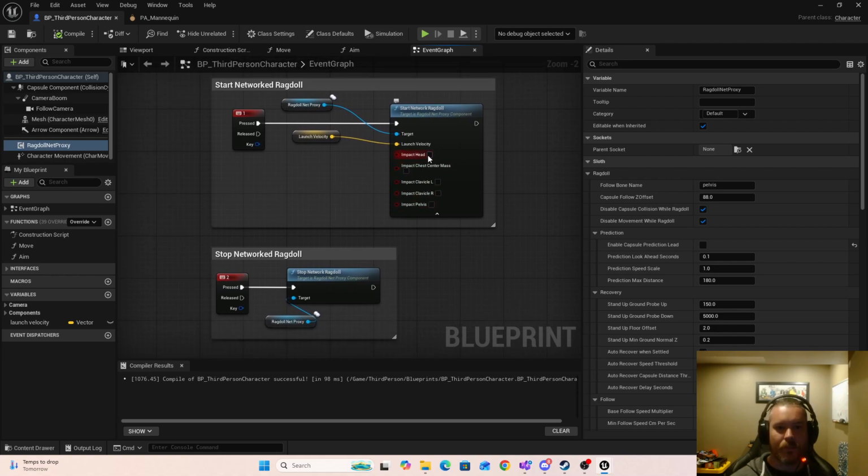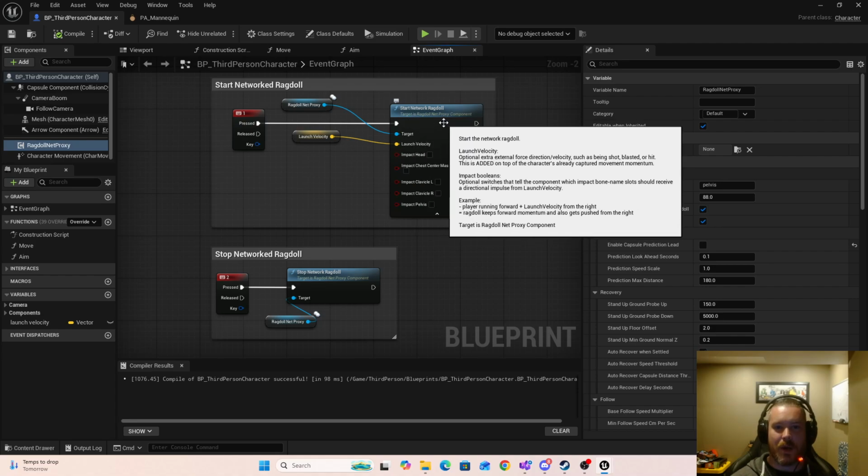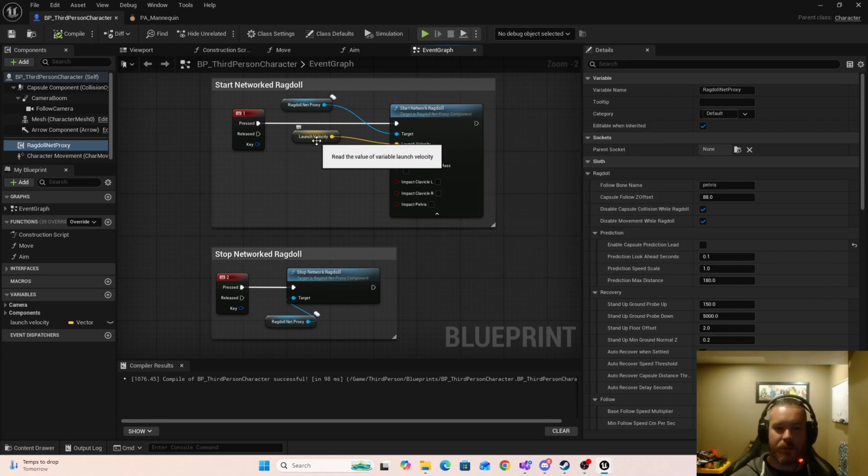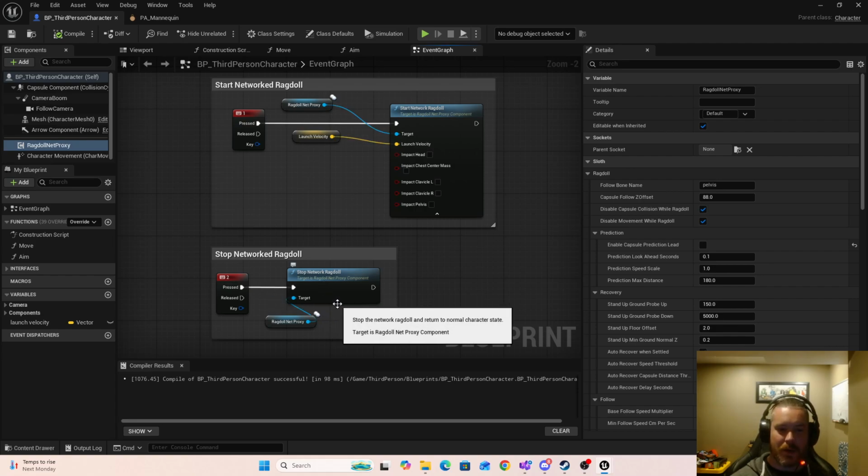So we have the very simple setup. Basically, you just have your trigger. For me, it's just press number 1, and that will set your ragdoll up to start ragdolling. We do have a launch velocity attached to it. I'll explain that later. And then we have our stop network ragdoll. Right before you do a stop network ragdoll, you can put your animation to get up. So if you have an animation that goes from back to stand up or from front to stand up, you can do all that logic right before you do stop network ragdoll.